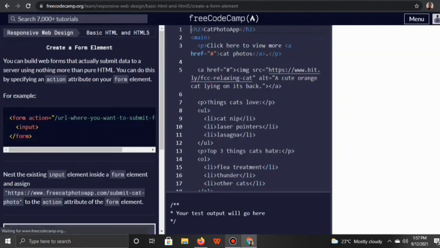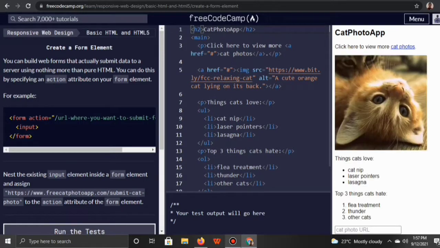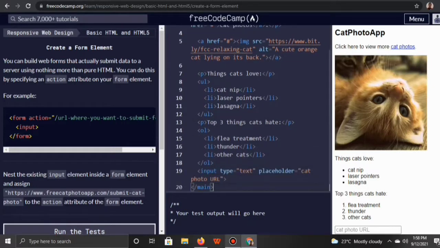Next challenge. Create a form element. Nest the existing input element inside a form element and assign the following link to the action attribute of the form element. So we will nest the existing input element inside a form element, as shown on the form action, then link, then input, then close it with the form.